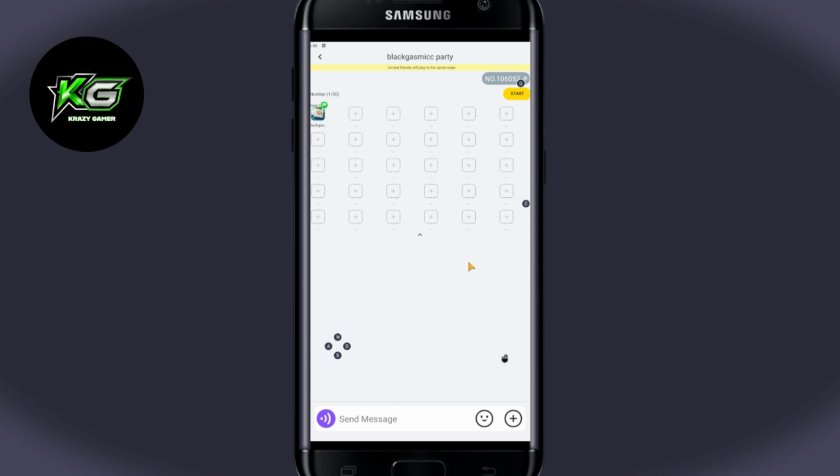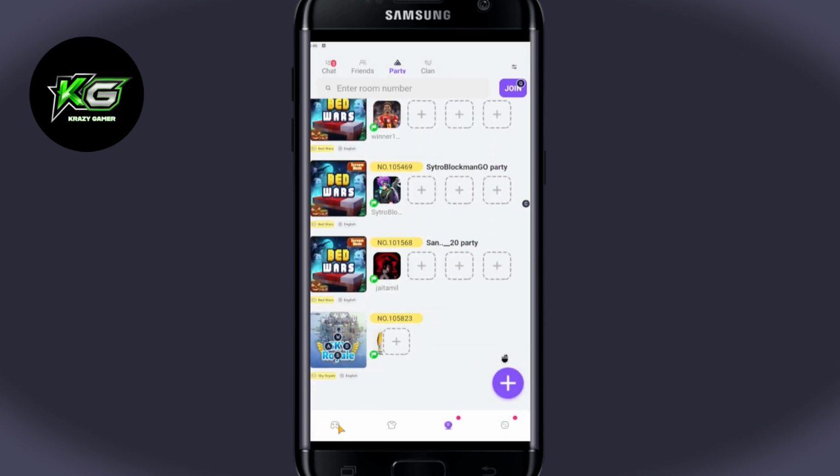And there you have it. That is how easy it is to create your very own party on the Blockman GO game.